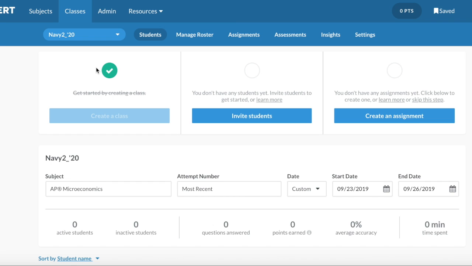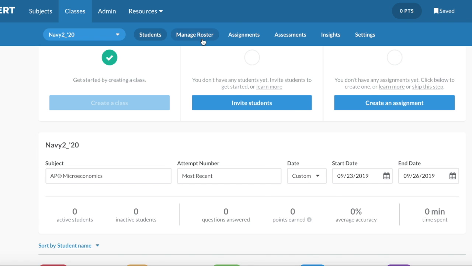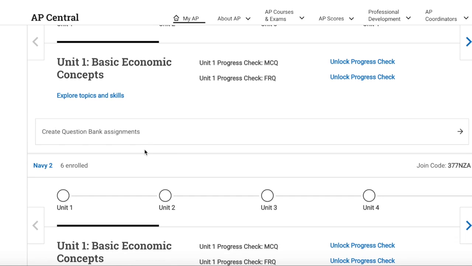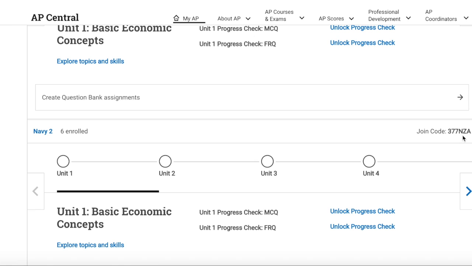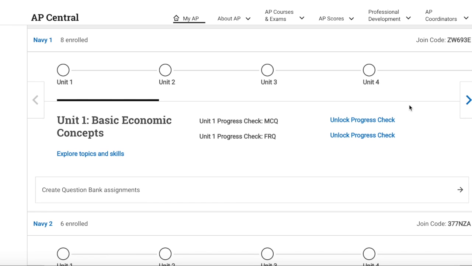All right, so Navy 2. This should be ours, I think, right here. Okay, so Navy 2, this is the one to join. All right, so Navy 2 2020. Here's our join code right there. Pause the video if you need to. And then here is the Navy 2 join code for AP Classroom, 377NZA. So everybody now, Navy 1 and Navy 2, should have all of the join codes necessary for Albert IO and AP Classroom. Okay. All right, that's all I'm showing from this website.